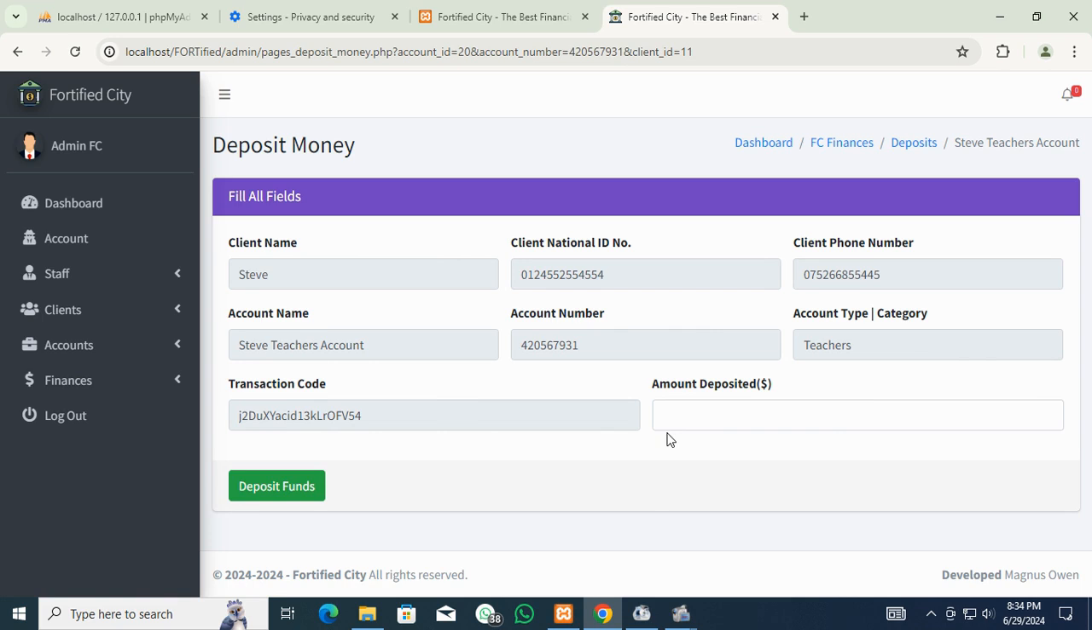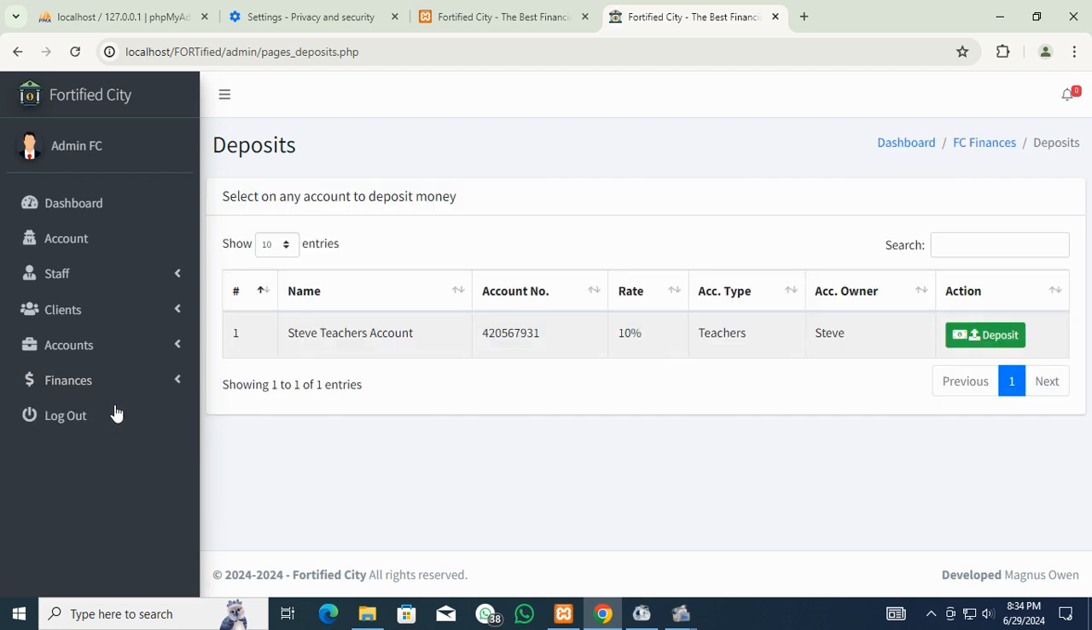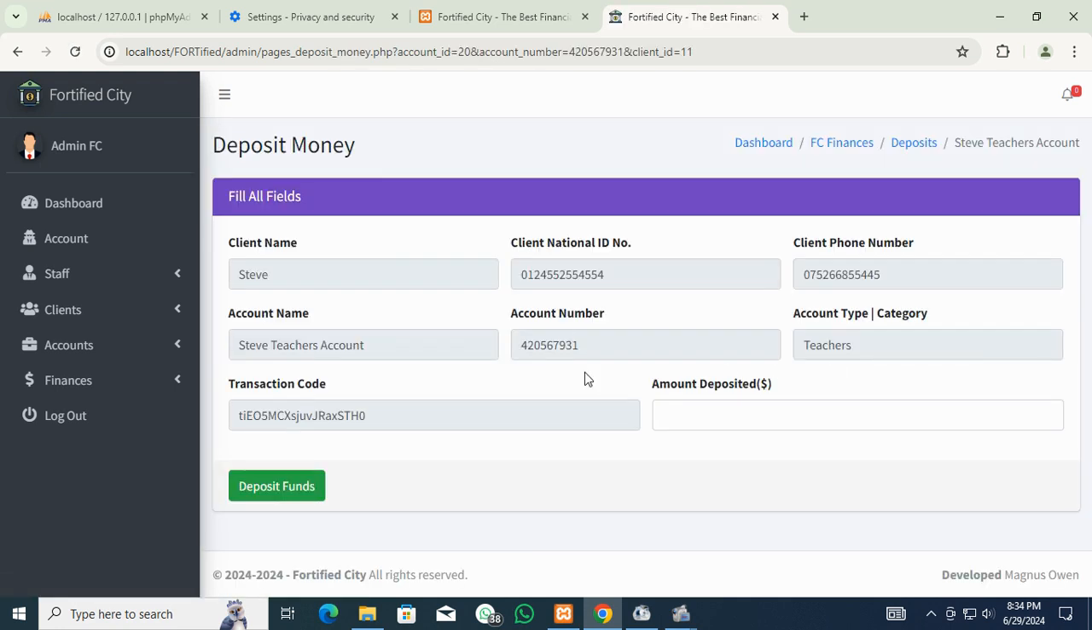So right now, I believe you have an office. Maybe somebody comes in and brings their money physically. You just come here and search for Steve. When the clients are many, you can search for him, Steve. Now we have Steve available here, and then you go here on deposit. So right now it creates a transaction code quickly. It shows the ID of Steve, it shows you the number, and it shows you the account type. Then how much amount has Steve brought? So maybe he has brought 20,000.